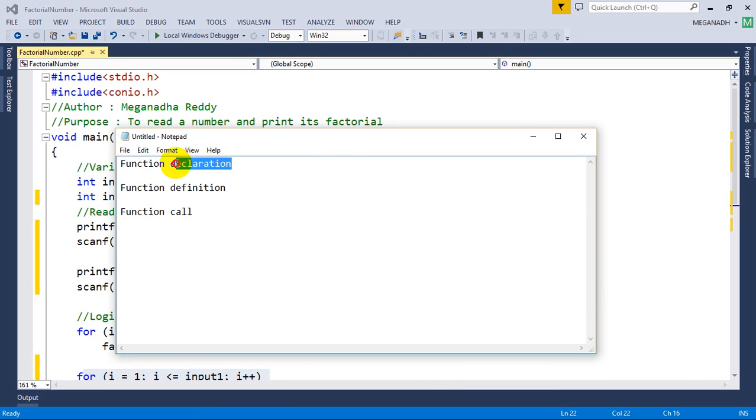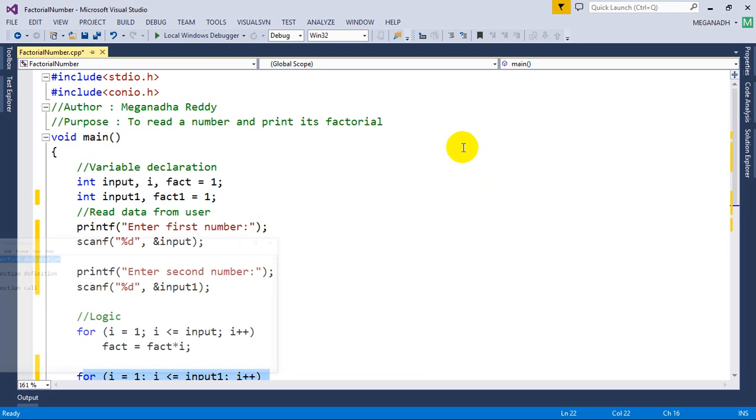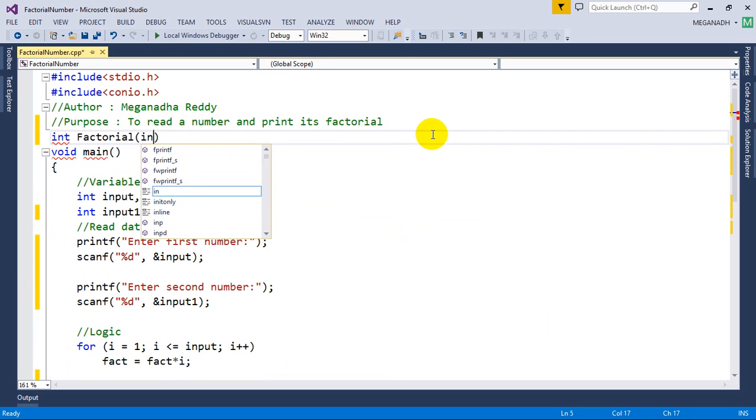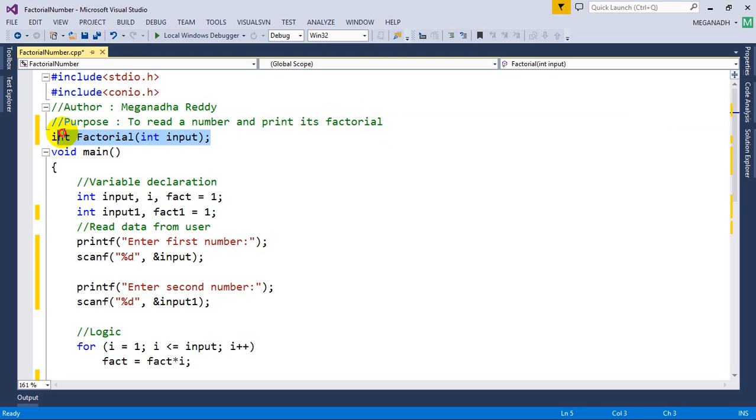Now let's do it. So first thing is function declaration. So I want to find factorial of a number. So I'm going to declare, so I need to return an integer, and I'm going to name it as factorial, and I will take an input. So this is called function declaration. Now I need to define the function.